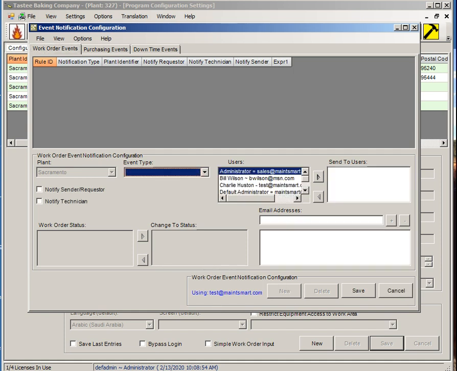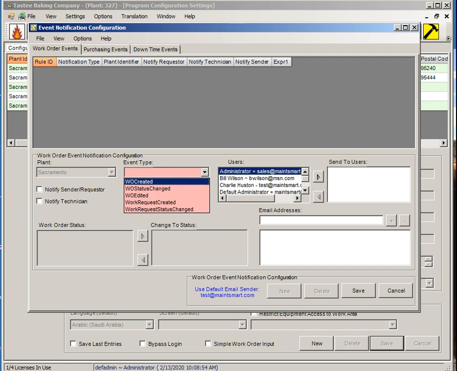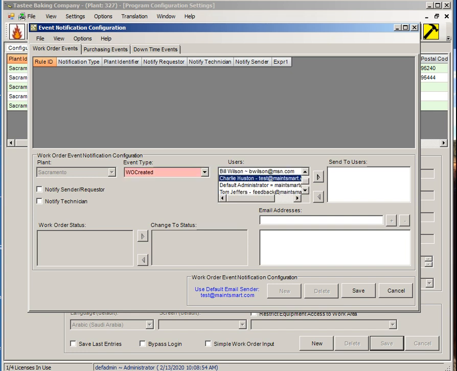We start by clicking the new button. We pick the event type, and I'm just going to say work order created. Who do we want it to go to? I'll go ahead and send it to test. So I'm sending it from and to test, which probably doesn't make a whole lot of sense in the real world, but that way we can kind of look at that account and see what we have there.